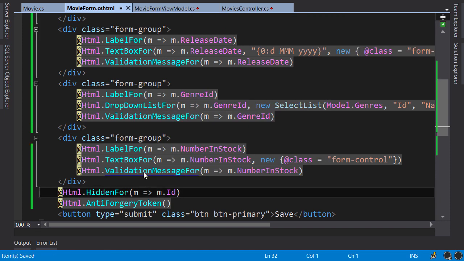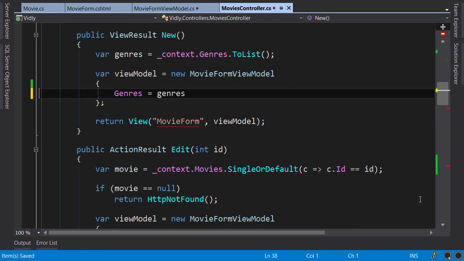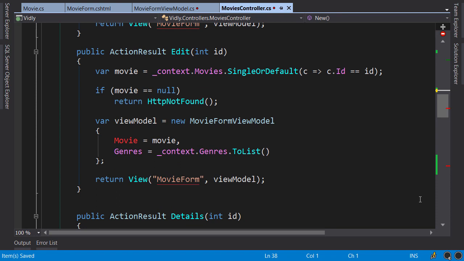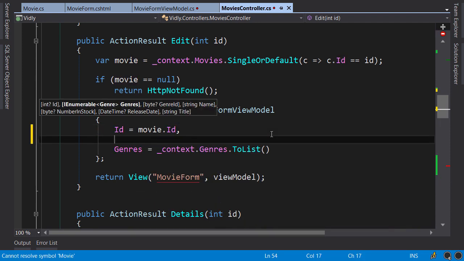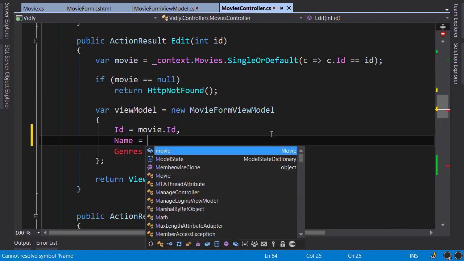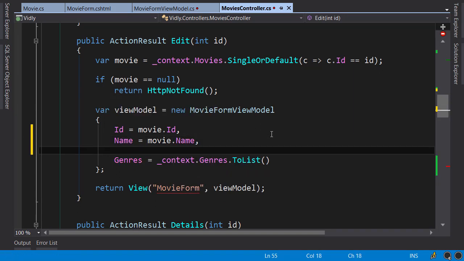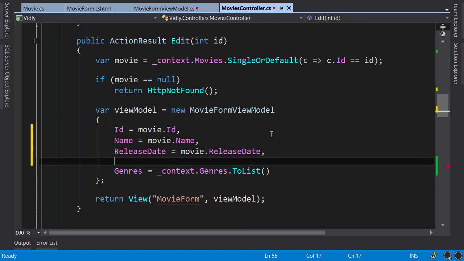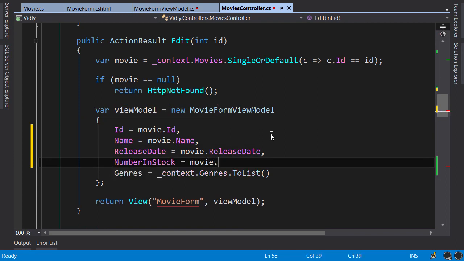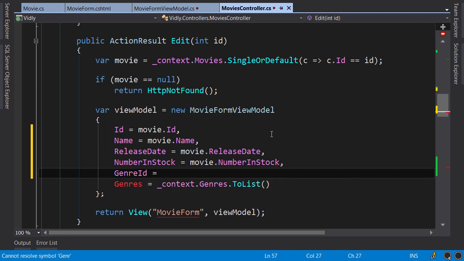And finally, in the controller, in the edit action, we need to replace this line with individual property assignments. So ID equals movie.id, name, release date, number in stock, and genre ID.